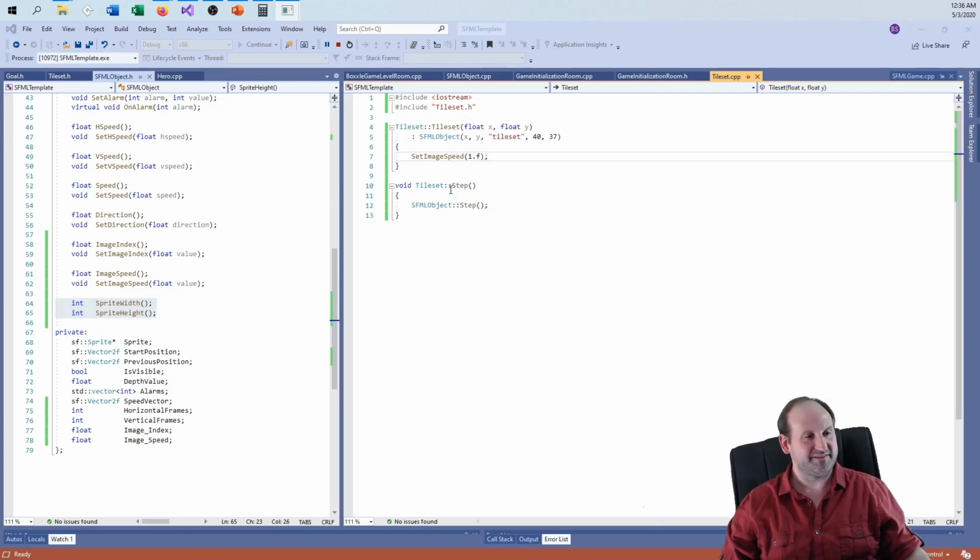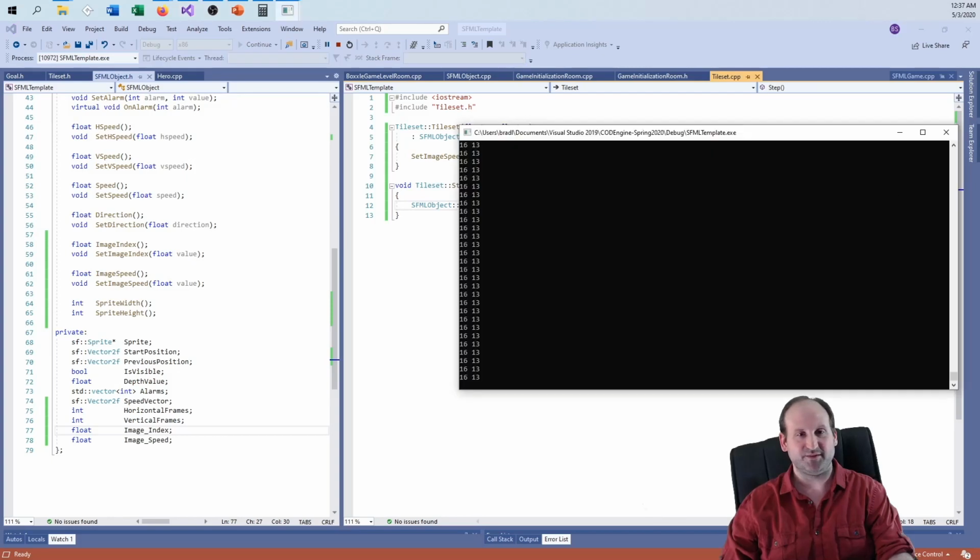Let me see if I can find out real fast here. Let me hit the breakpoint, and can I mouse over this for this object? The image index is 661. Horizontal frames is 40. Vertical frames is 37. So this is going from 0 to 39, and this should go from 0 to 36. Yep, so it should go from 0 to 36 if I'm doing this right.